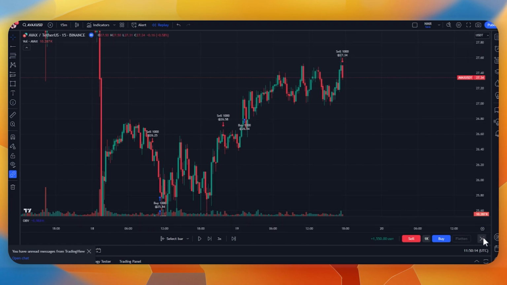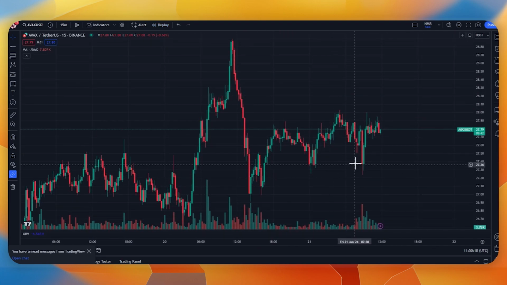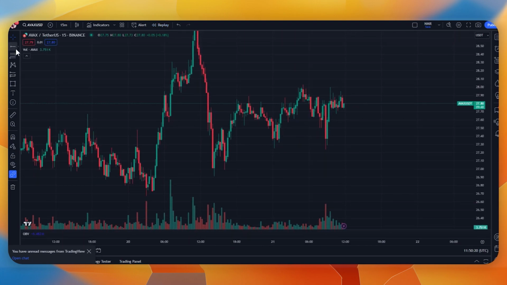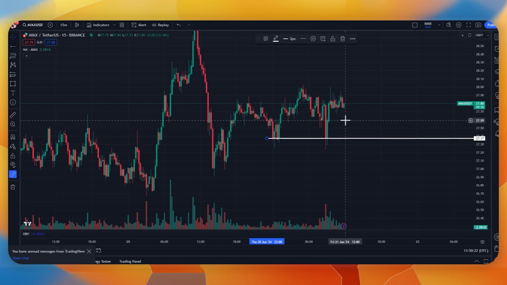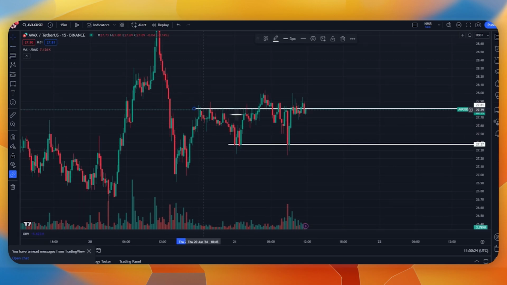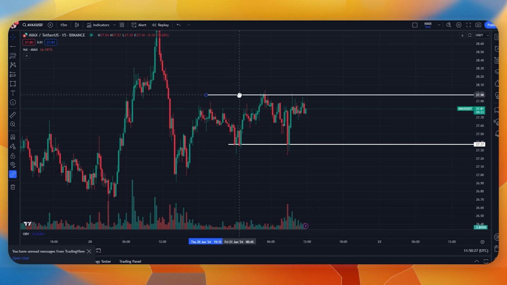If you want to exit the replay area and go back to reality, click exit bar replay, click yes. And right now, we're back to the price. So now what we can do is we can probably draw price action here. We can draw maybe a line here. And then we can say, okay, I'm going to short on this line and buy on this line.